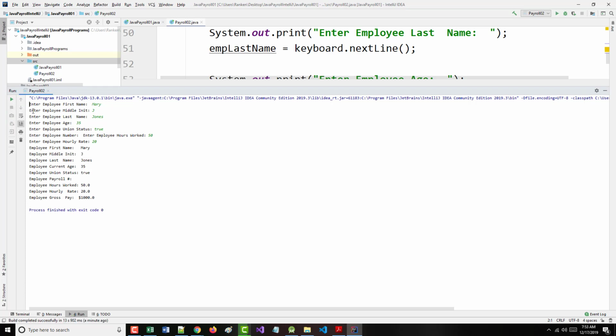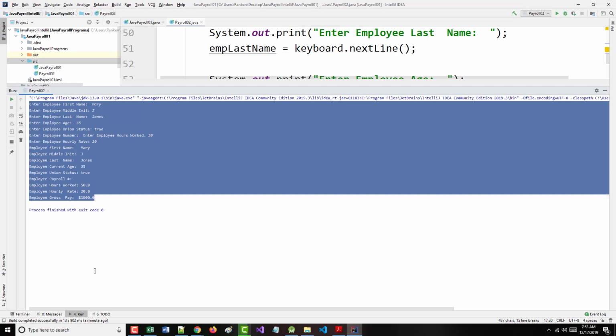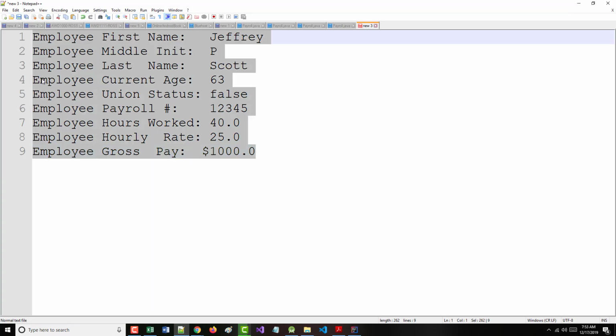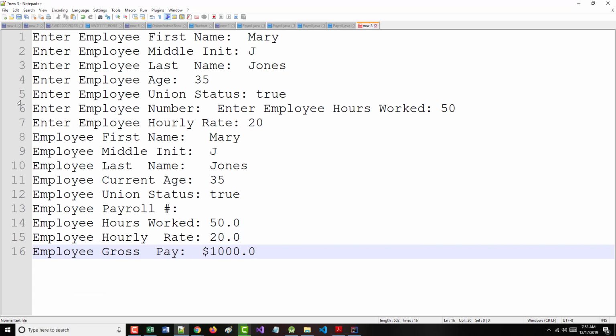Just to show you, I'm going to grab everything that's in here and I'm going to paste it. So there you can see that indeed it did work.